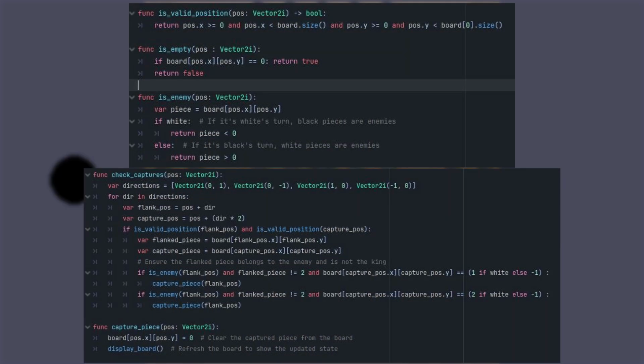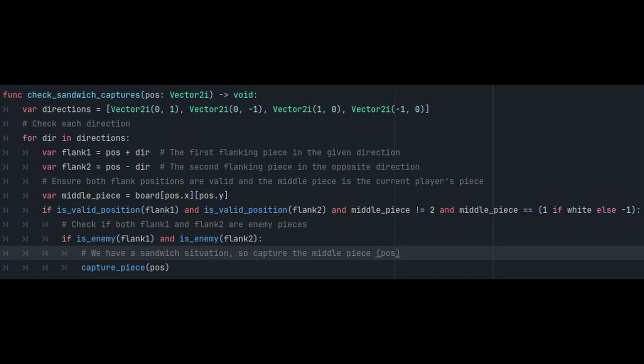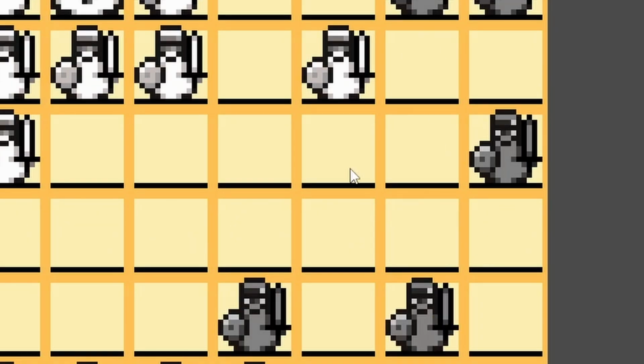Next I had to figure out how pieces could be captured through flanking, not regular taking. I created this capture piece function, so it turned everything into null, and then it would display the board, showing that everything would update. I also created a sandwich function, so if there were already 2 pieces either side, and if I moved an enemy piece in between them, and then placed it there, then it would remove.